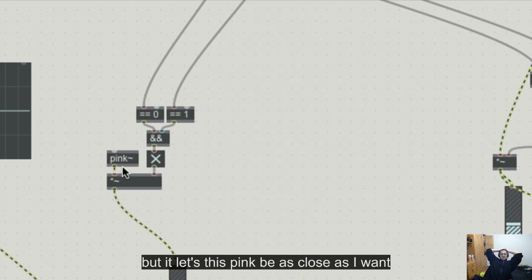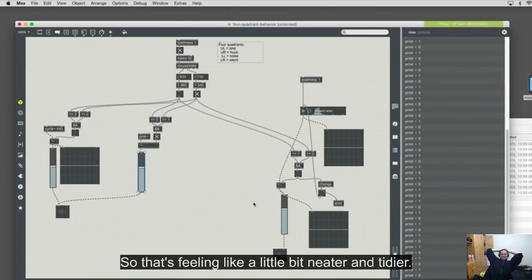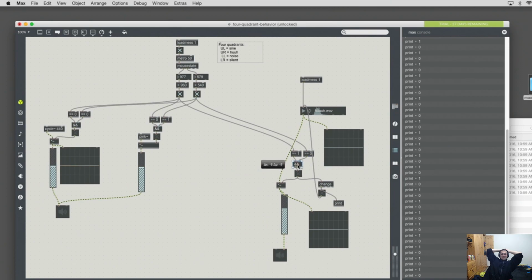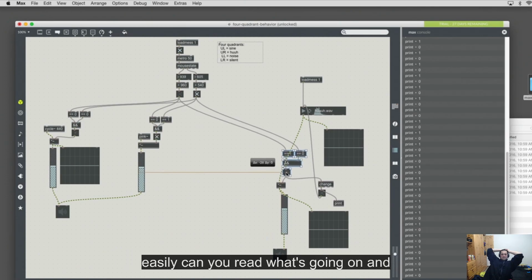So this object is wider than it needs to be, but that lets this pink one be as close as I want to the toggle, and now I have straight patch cords. So that's just a thing you can do. So that's feeling a little bit neater and tidier. And then let's just tidy up this side. We can pull that same trick. Some people do this compulsively, and all their objects are as wide as necessary so that most of their patch cords can be straight. I personally like a mixture of straight and curved patch cords. It's just a matter of how easily you can read what's going on.